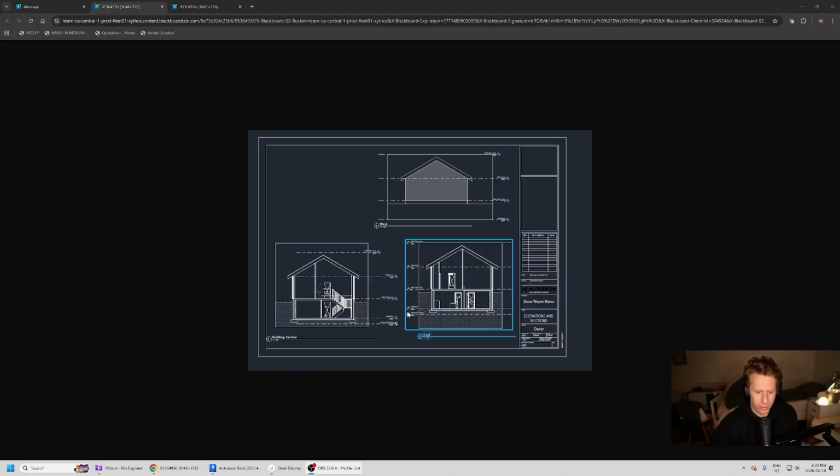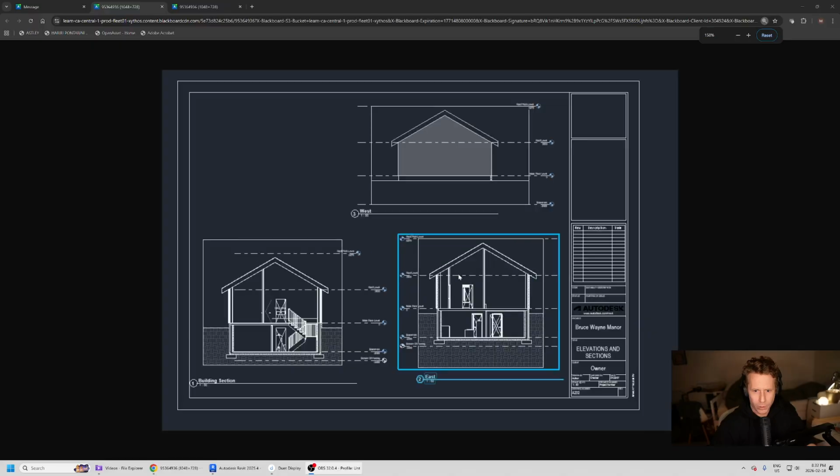So this person, I wonder if I can zoom just a touch here. Oh, there we go. Screenshots are super helpful for me to understand the situation. We can see on the right we've got an east elevation, on the left the building section, and up top the west elevation.